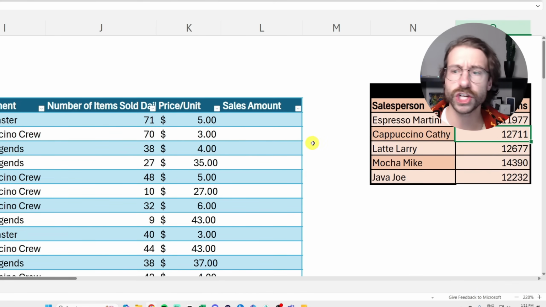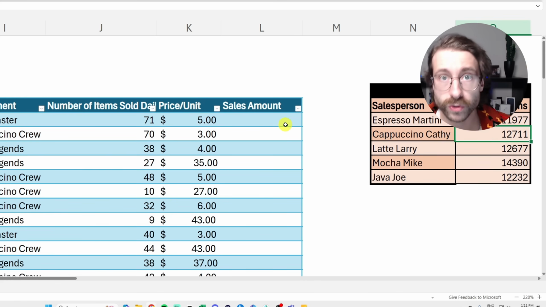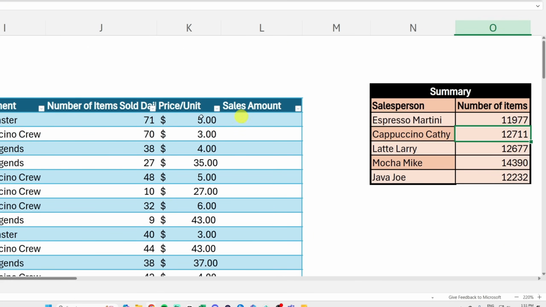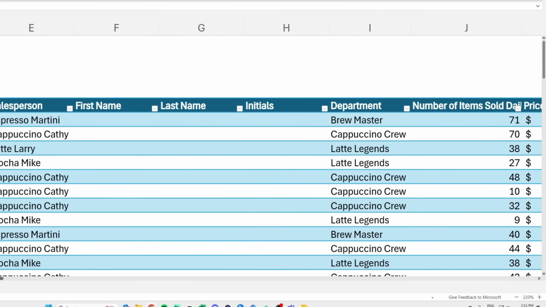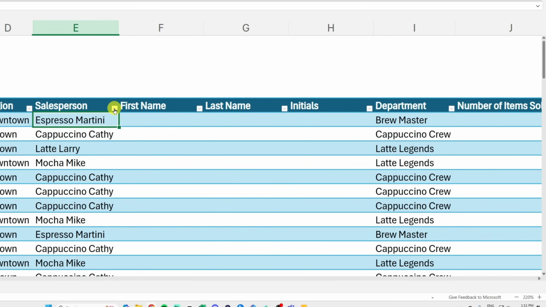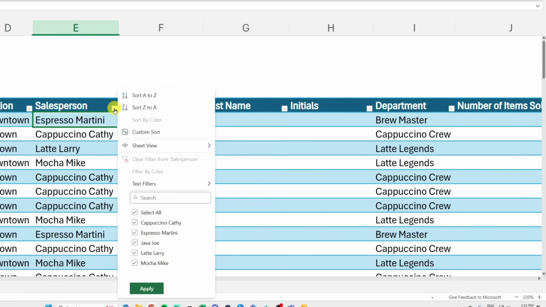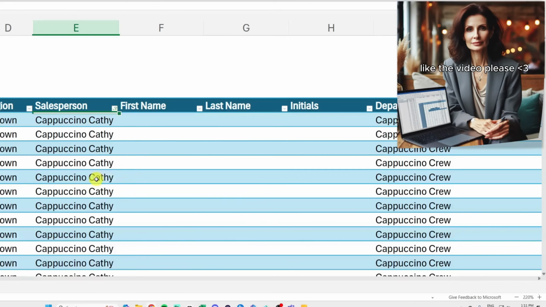And let's do a quick check if this was right, because I want to double check the AI every time, right? So I will go on column E here, and I will filter on only one of my salesperson. I will take Cappuccino Kathy. She's my favorite. She's the best salesperson.